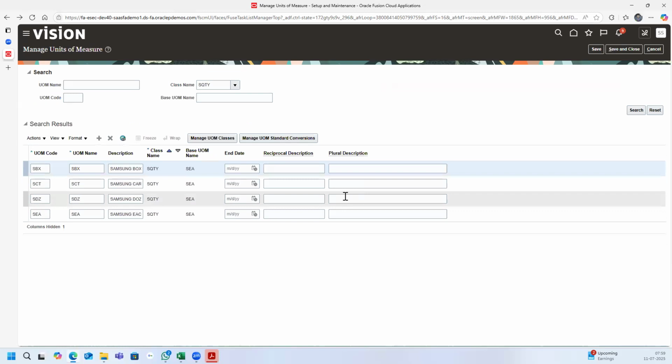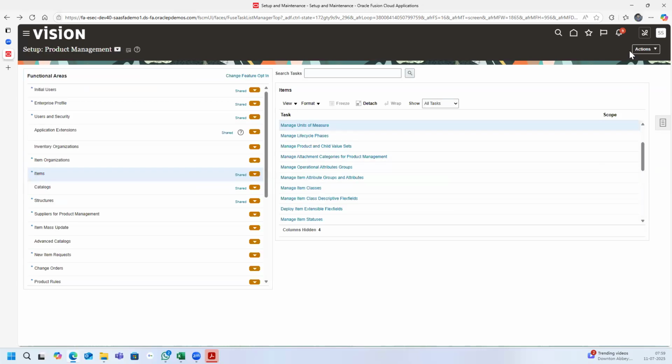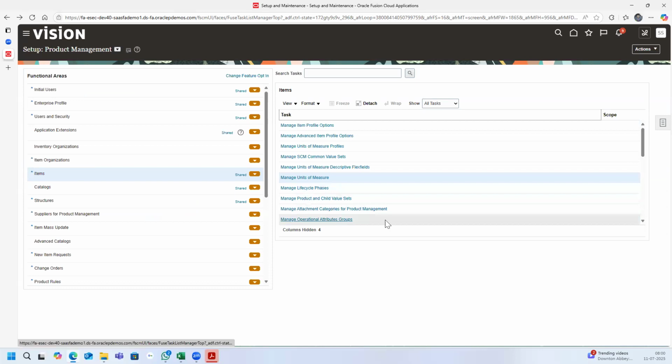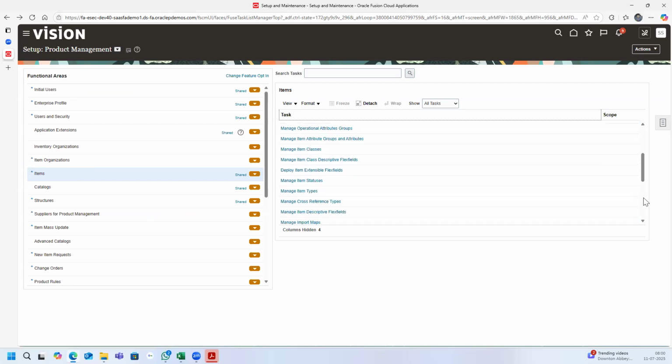So now we created the UOM class, UOMs, base unit of measures, and standard unit of measure conversions. This much we have completed in one go. So now we are good to start with our item class. We have pretty much completed our unit of measure, life cycle phases, operational attributes, item statuses, and item types.